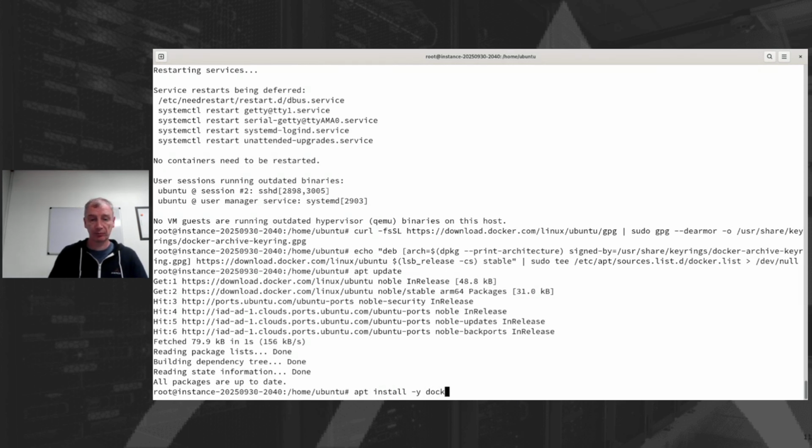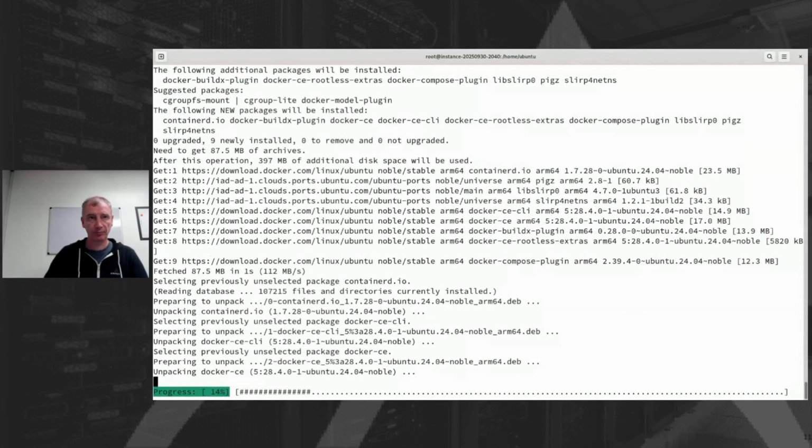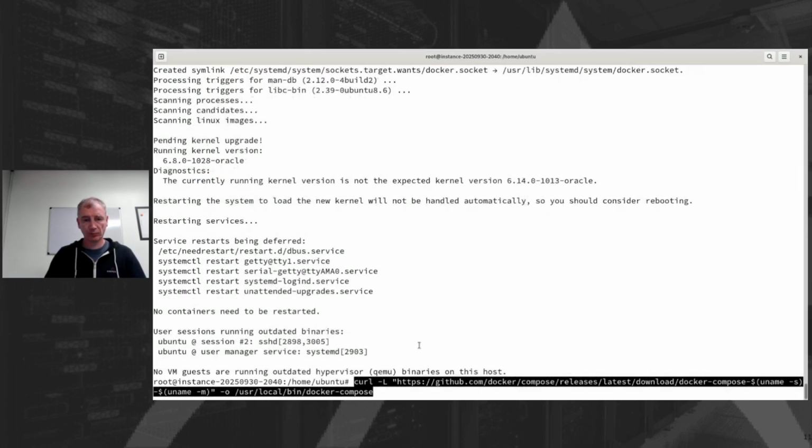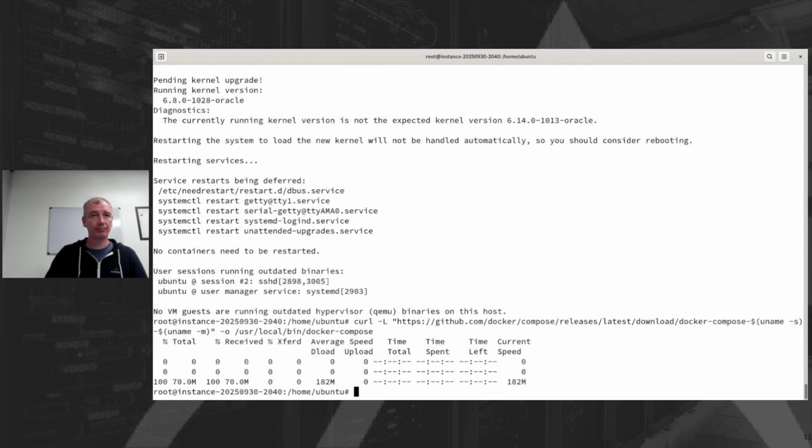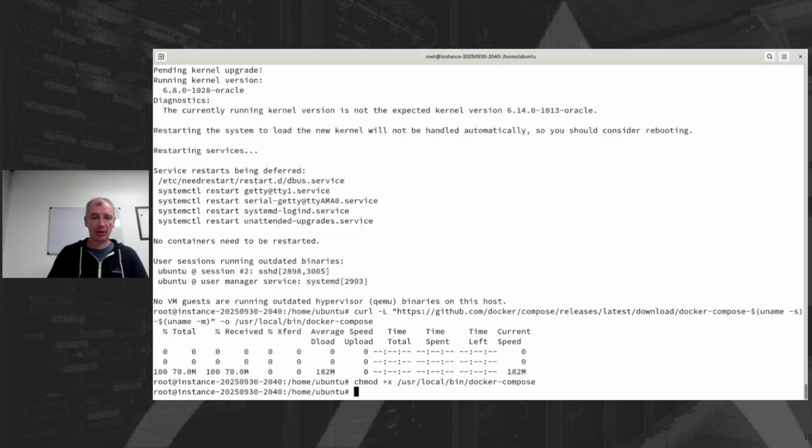And then we'll run apt install -y docker-ce, docker-ce-cli, and containerd. Then we're going to download the latest release of Docker Compose and install it in user local bin. We make it executable, and then we're going to add the Ubuntu user, the current user, to the Docker group.